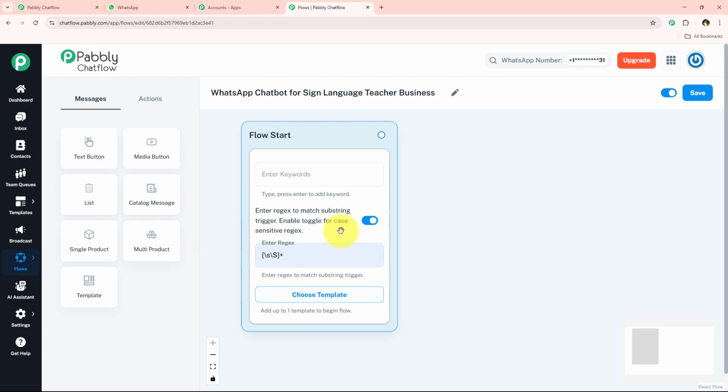You must be wondering why I have used this regex pattern. I have used it because whenever my user messages me anything, be it a long message, a short message, a single line, or a single word, the flow is going to get started. You can also use this. So now we're going to move on further.